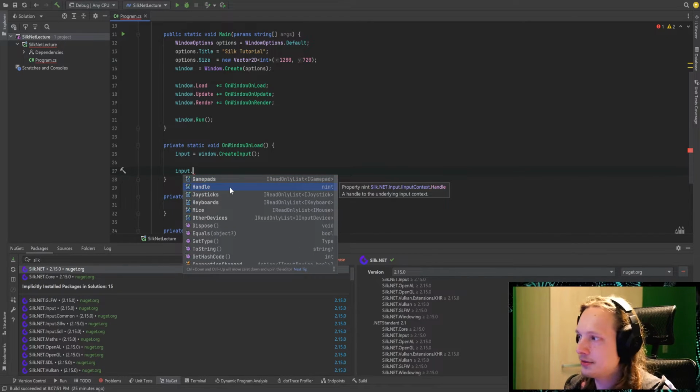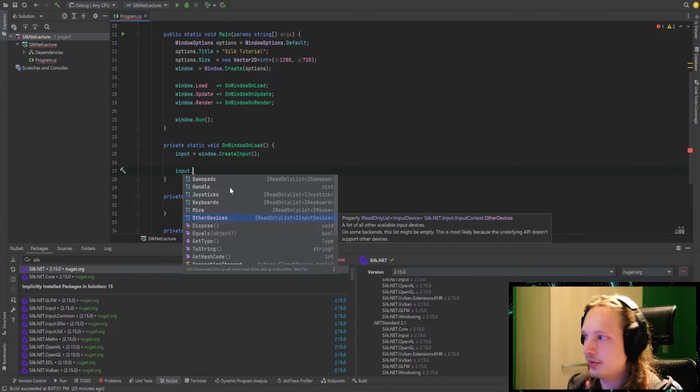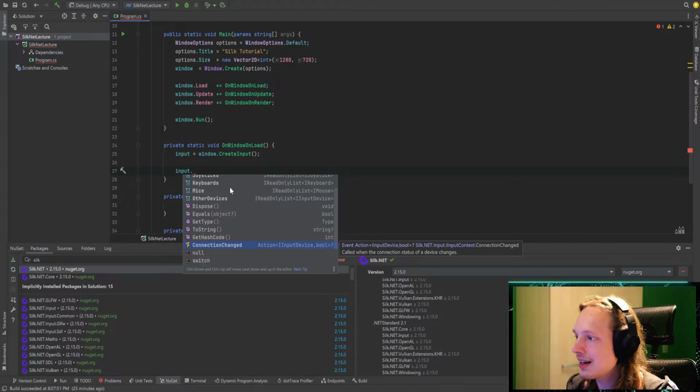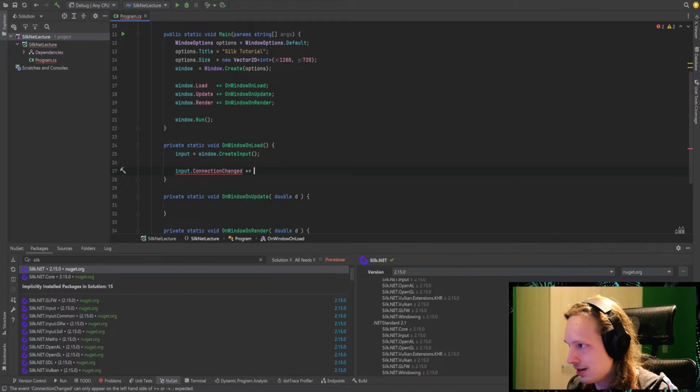Okay, so we have the gamepads. Just the handle, never mind that. We have the gamepads, the joysticks, the keyboards, the mice, and other devices. We have a whole bunch of stuff. And we have a connection change. So we can actually detect if a connection changed as it says.